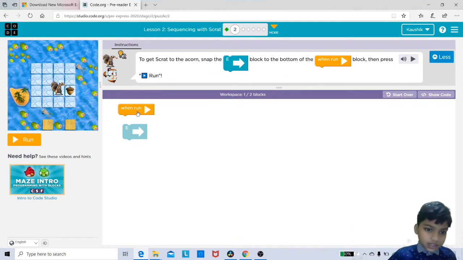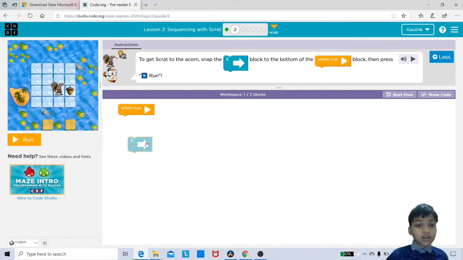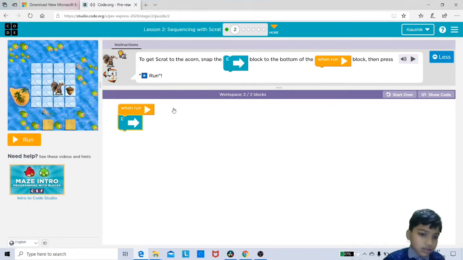And here there are two separate blocks. This is how I'm dragging and dropping. See, I am hovering my mouse over this block right now, and now I'm clicking, and when I'm ready to run, I'm releasing it, and it drops the block like this. And now Scrat will run east, because he can't run anywhere else, because the ice is broken everywhere else.